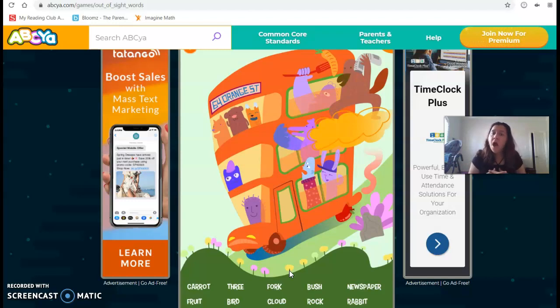Okay? So I have a link to it in the Do It Yourself part. If you cannot do the game online, that's okay. There is a page you can print out and you can go ahead and do the page. You're going to have to color the real words, not the nonsense words. But if you can do this game, it's super fun.